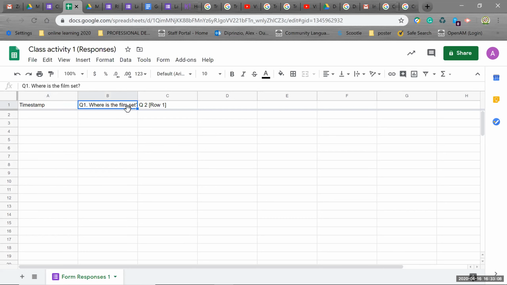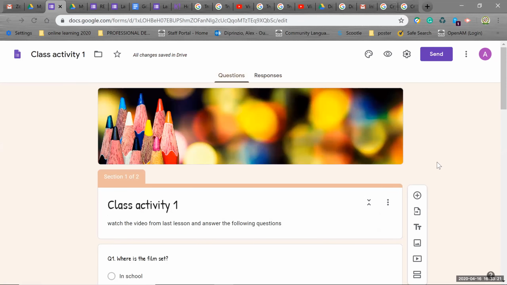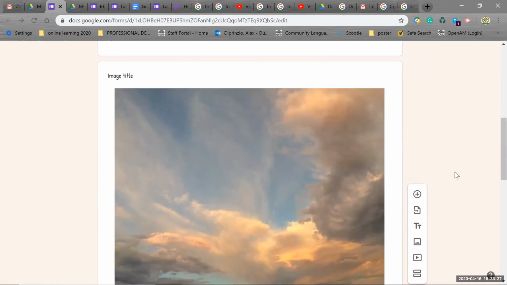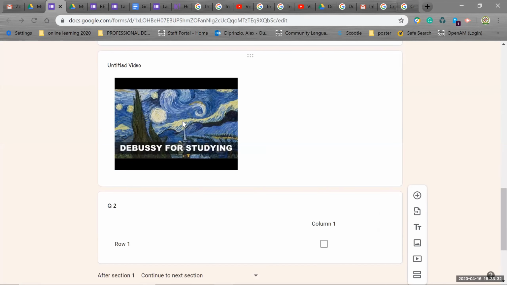Then you've got the questions. Question 1, where is the film set? We've got nobody here. Question 2, we've got nobody here either because nobody's actually done it, right? But you've got the responses, right? That's quite simple. That is a very quick way of creating a Google form, or turning a Google form into an activity, which could be a reading comprehension. It could be a listening comprehension using a video.